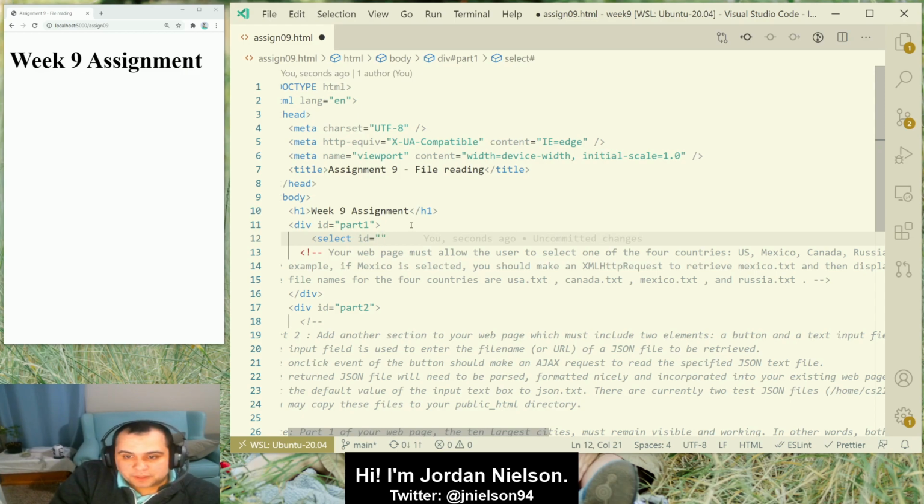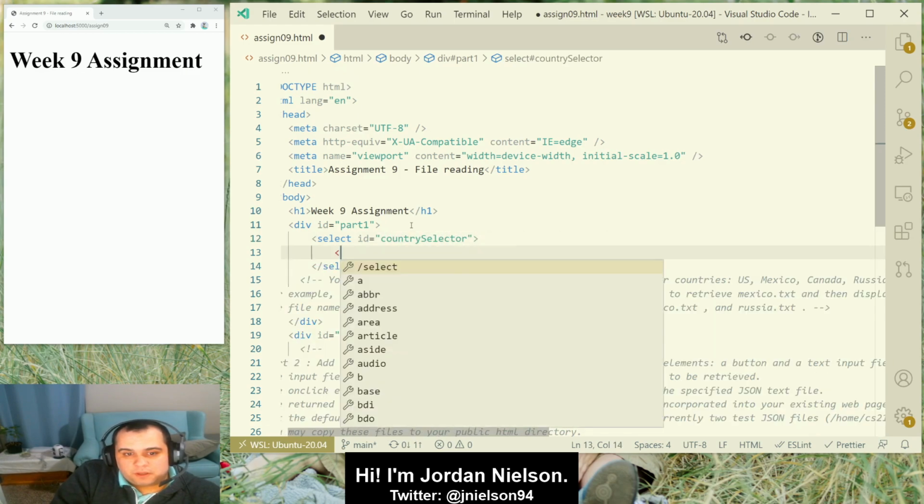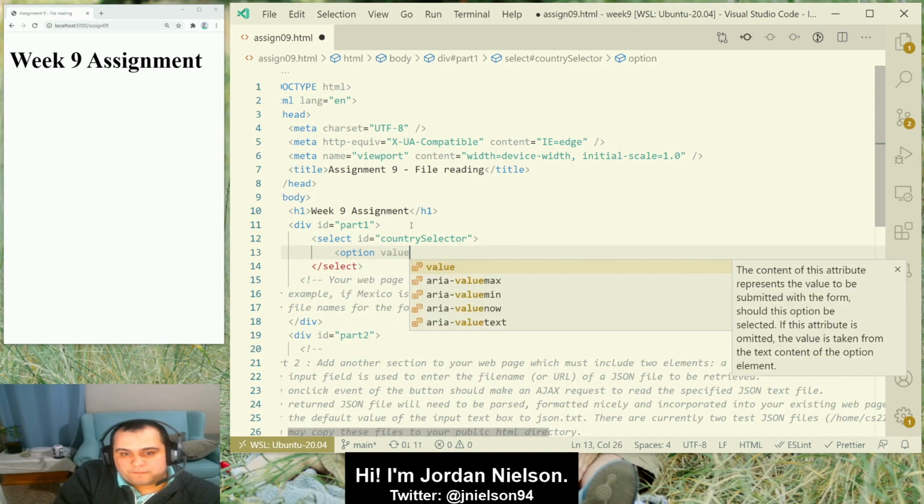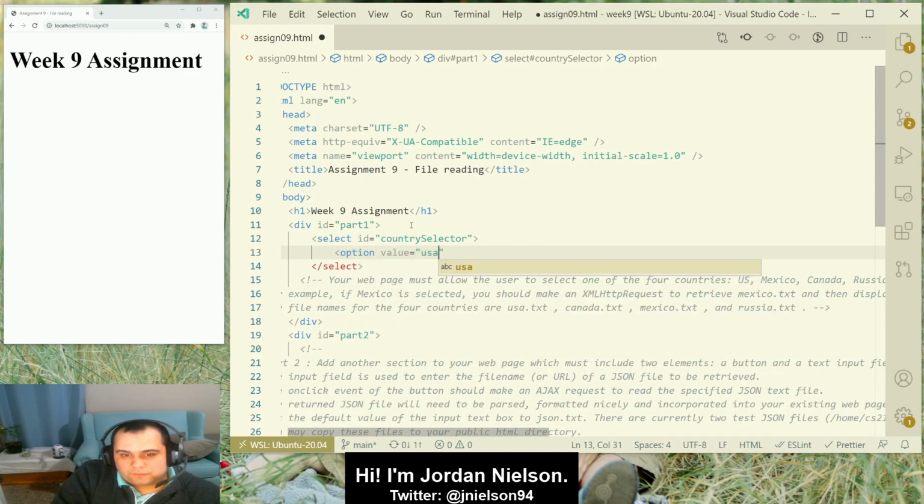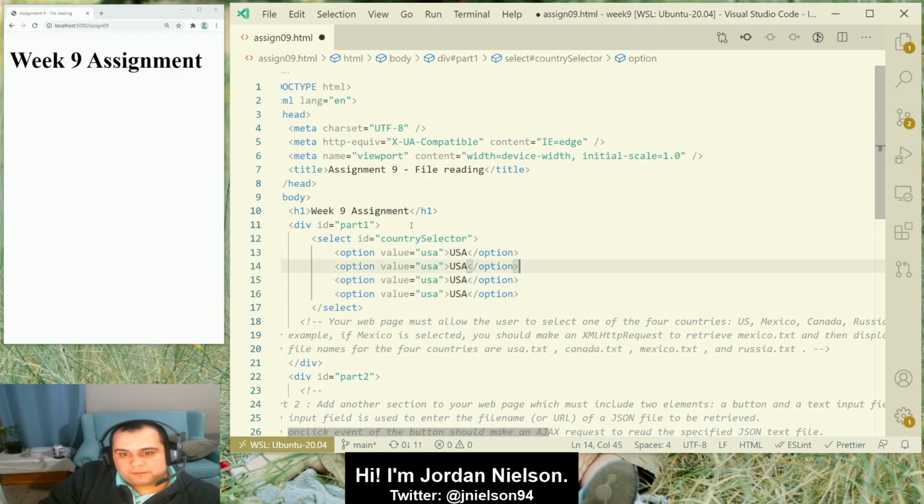Sorry about that. So this can be a country selector, and then we have 4 options. Our values will be the 4 file names. So USA, and then we'll do that 4 times. VS Code has, on Windows, Alt-Shift, and then you can use up or down to duplicate the line. And then we'll do Canada.